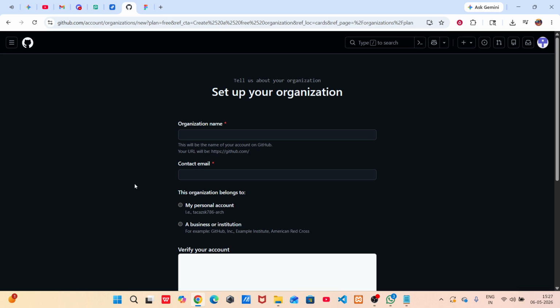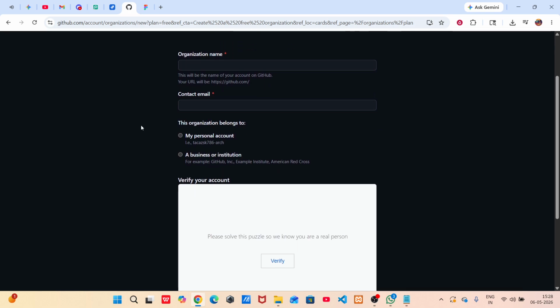Once you've chosen your plan, it's time to fill in some details about your organization. You'll be required to enter your organization's name. This name will not only identify your organization, but will also form part of the URL, so choose something memorable and relevant. Along with the name, you'll also need to put in a primary contact email address. This will be used for any communication regarding the organization, so make sure it's an email you check regularly.